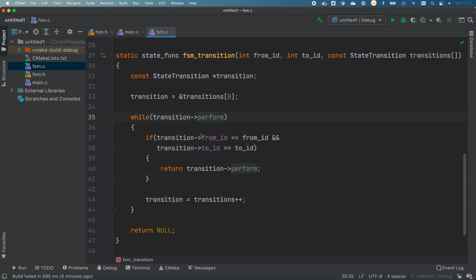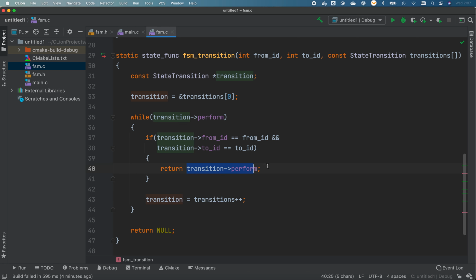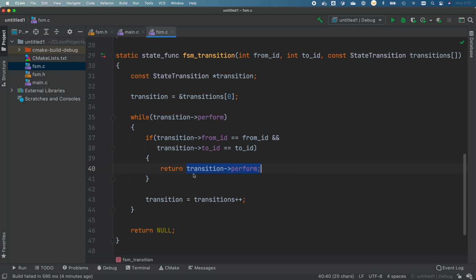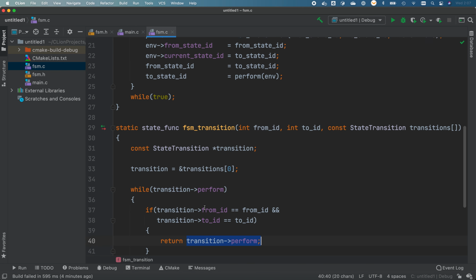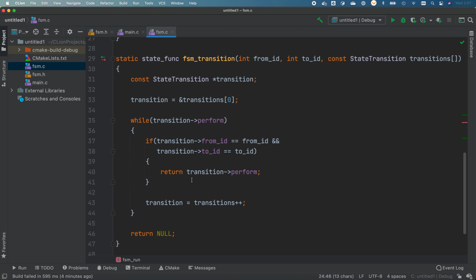So if it's got a function, it'll check to see if the from and the to match. So the from is init, the to is start. So we're going to find init and start. It happens to be the first one. Great. Then we're just going to return that function, the start function. So that's how we get that function that we're going to call here. So how could we make this code better?